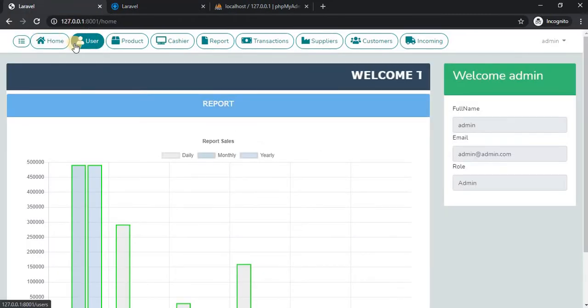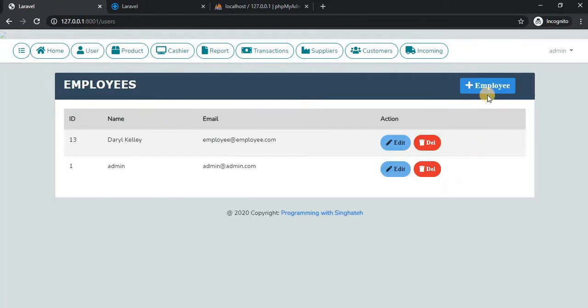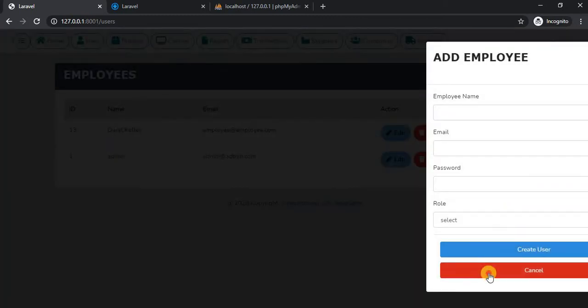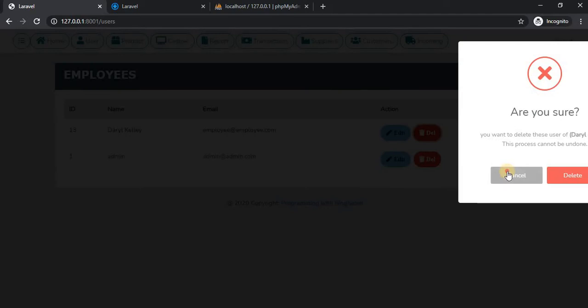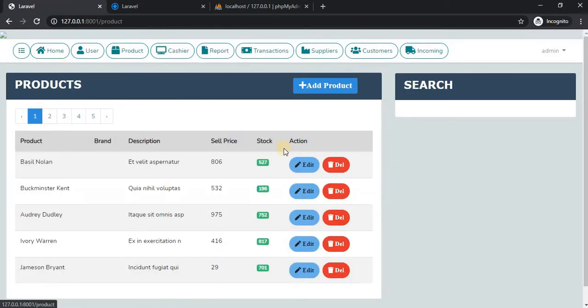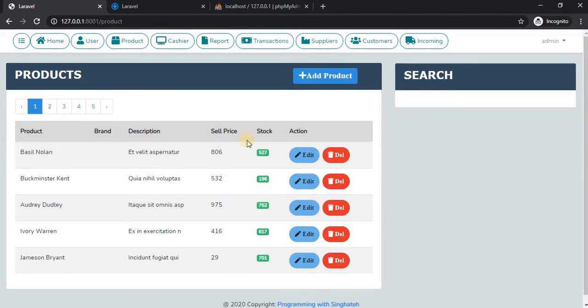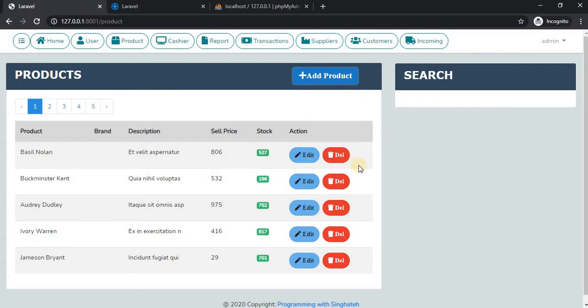As you see, here are the users. I will show you how to create these users in the system, how to add them, how to edit them, how to delete them, and how to show all users here. I will also show you how to create the products with pagination, how to add products, edit them, and delete them. Okay, so let's dive into the code.